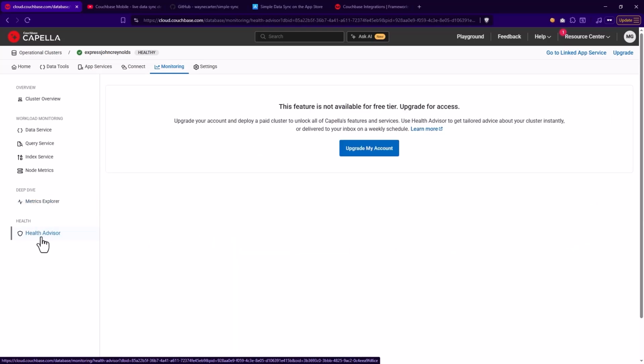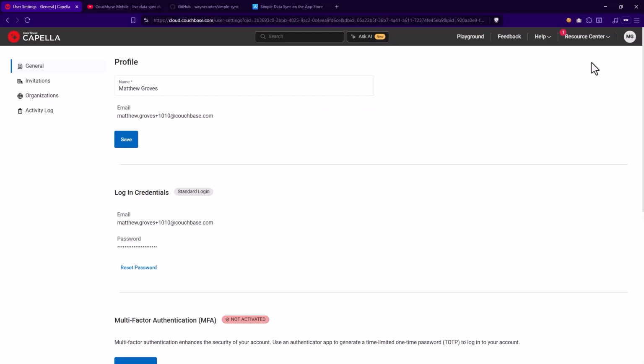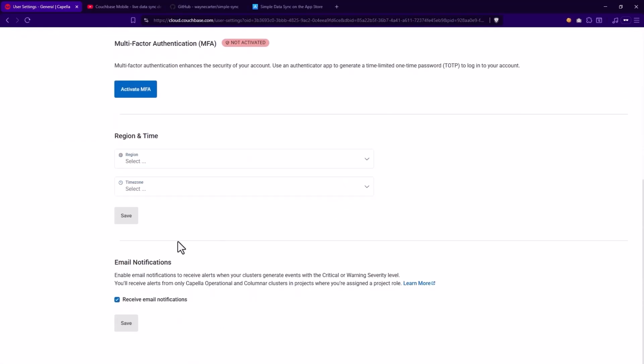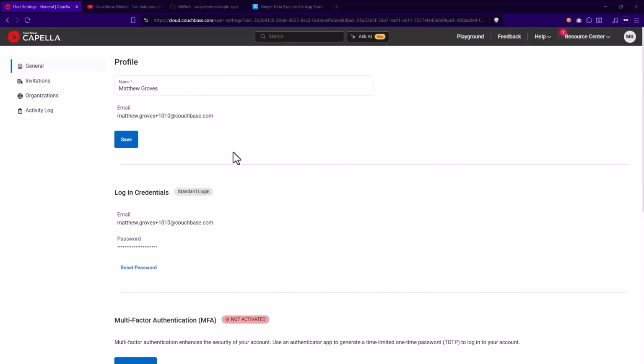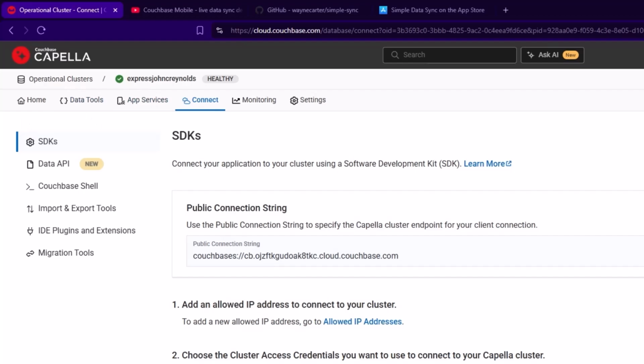This is a tool that gives you advice on how to configure your Couchbase clusters to keep them in good health, and it can send you emails with recommendations as well. And one more aspect of monitoring is alerts. So I'll click on my profile here, and I'll scroll down to email notifications. And if this is checked, I'll get notified when any resource in my projects has a critical or warning level event.